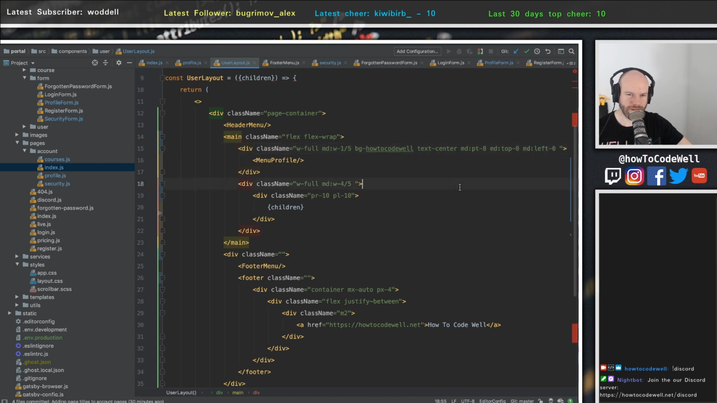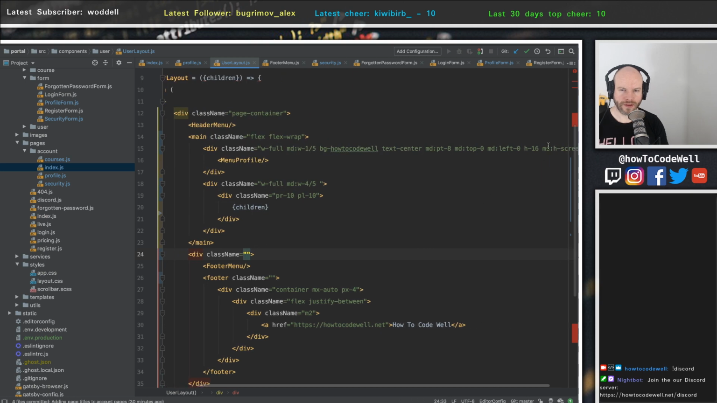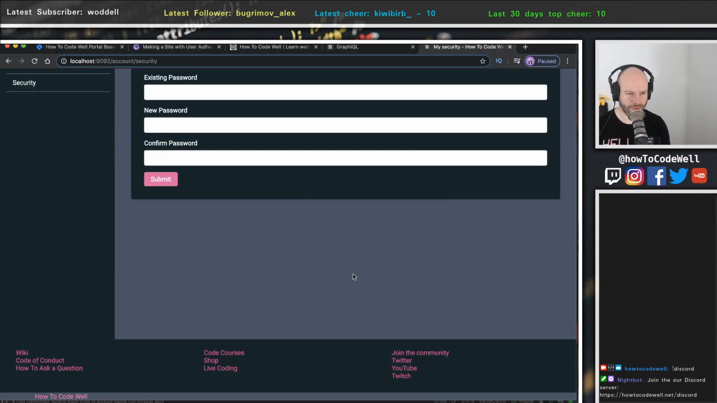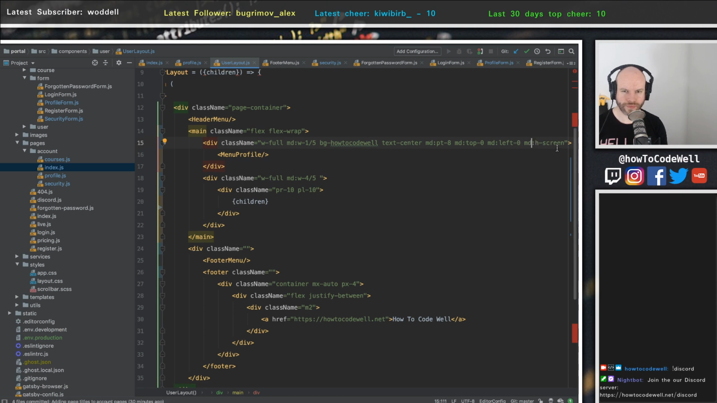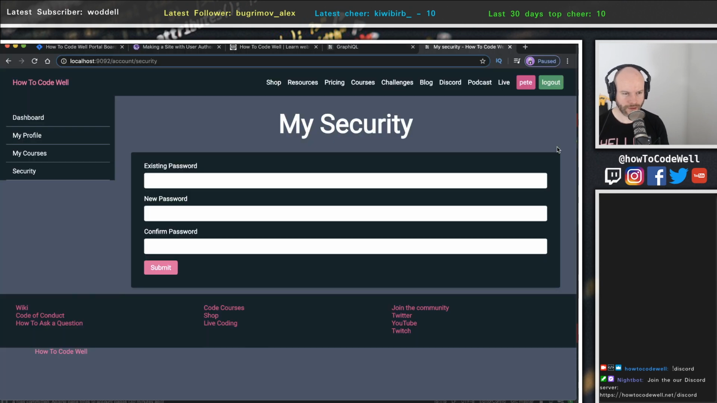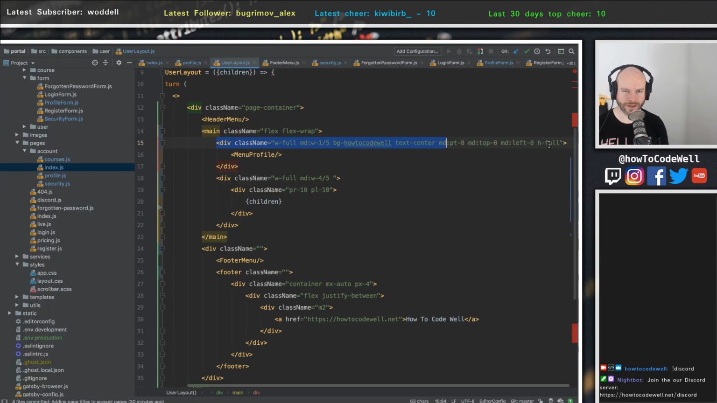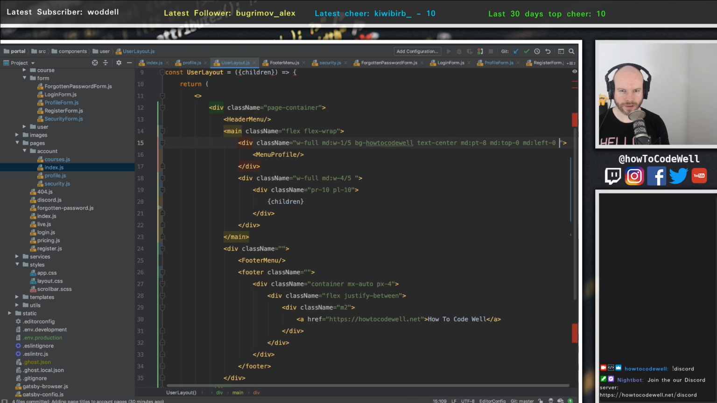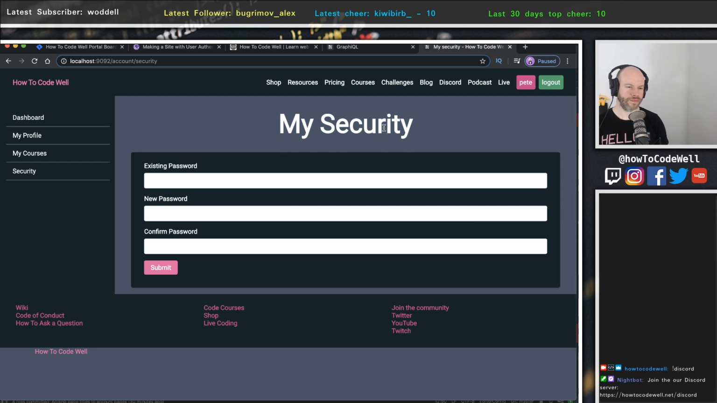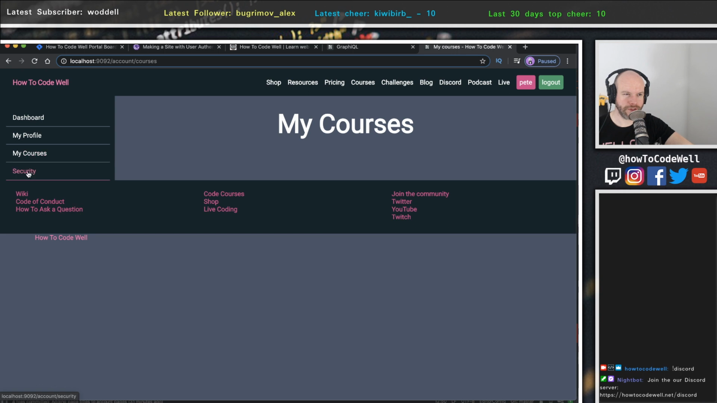So margin left is it? Okay, that's not what I'm after, is it? I'm after height. Maybe that needs to be height full. No. And it's wrapping around here. So main. I wonder. No. If I went to courses, that's even smaller. Security, even bigger.